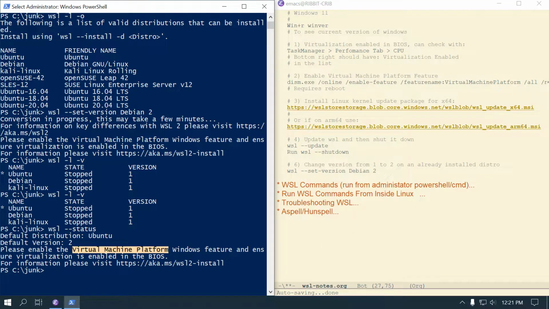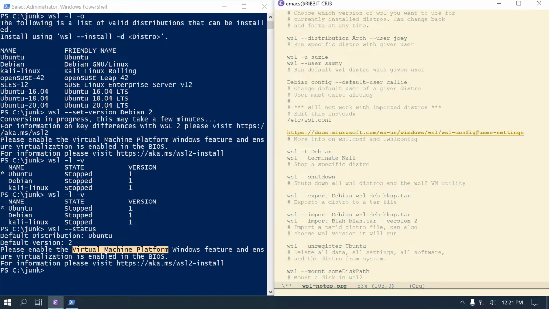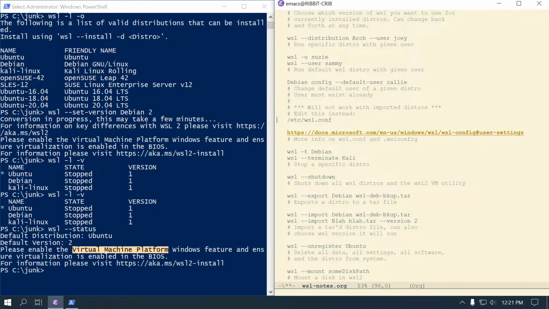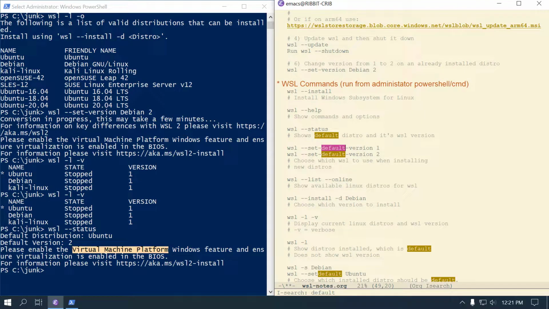There was one other thing I'm gonna try. Stuff is weird, but I should have done this first maybe, before I did all those other commands. What's it gonna be? Default. Just search the page for default and Control S. Yeah, set default version.